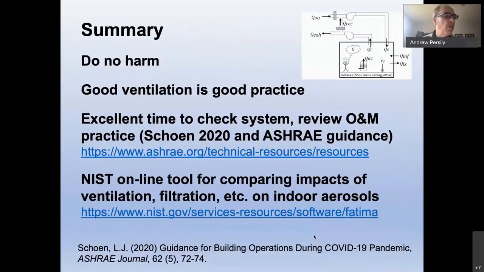And so to wrap up, the first point is do no harm. Don't change the ventilation system unless you understand it, because you could make things worse. Good ventilation of buildings has always been important, and I think now we're realizing it's even more important. This is a great time to check out your system. I have a link to the ASHRAE guidance from the Epidemic Task Force, and also a nice short article that Larry Schoen wrote about operating buildings during the pandemic. And then the last thing I'll mention is an online tool that NIST has developed for doing some single zone analysis to look at the impacts of ventilation, filtration and so on, on indoor aerosol transport.